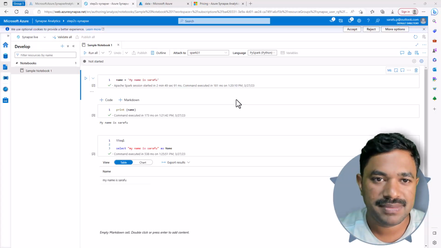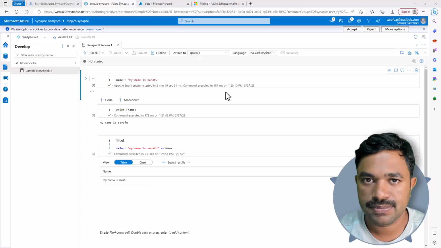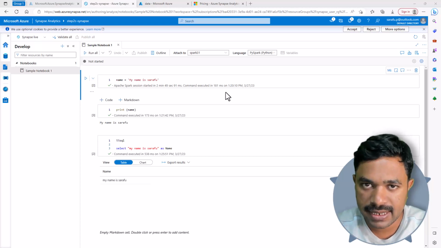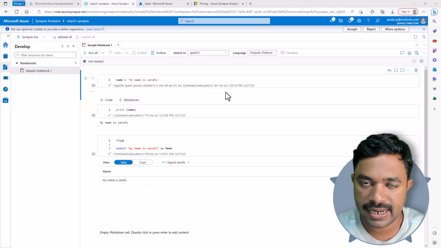Hello, welcome back. So far we saw how to create a Spark pool and how to create a notebook. And the important part is we should be able to read our file from a data lake and we should be able to process it.